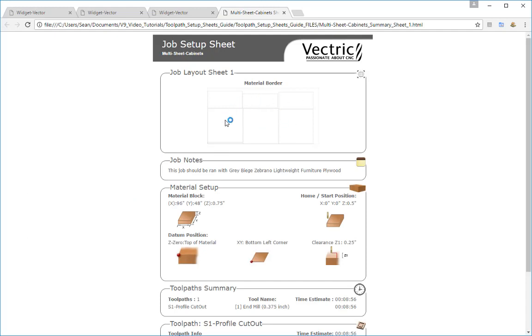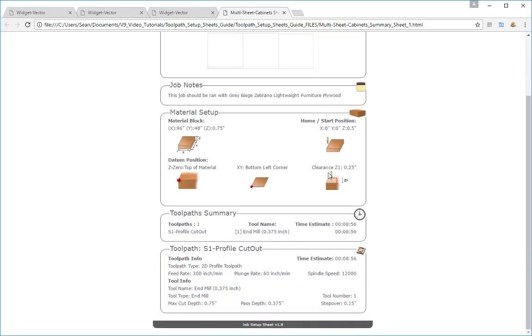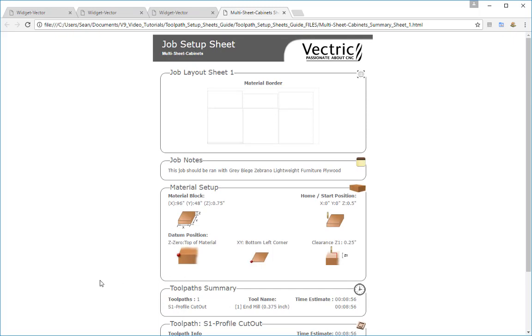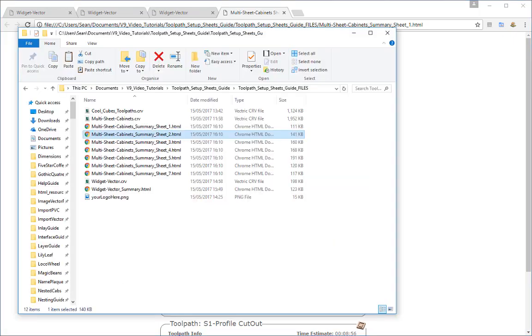So if I double click on sheet 1, you'll see that we've got the vectors for sheet 1. And you'll also see, because this job has had notes added to the file, they're also present as well. So it says this job should be run with grey beige, Zebrano, lightweight furniture plywood. So we are letting the operator know what type of material we want for this particular job. And if any of the toolpaths also have individual notes attached to them, they will also appear within the actual toolpath summary itself.